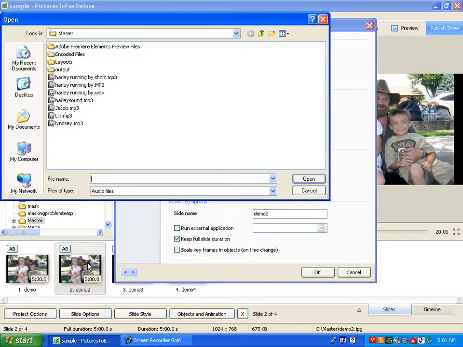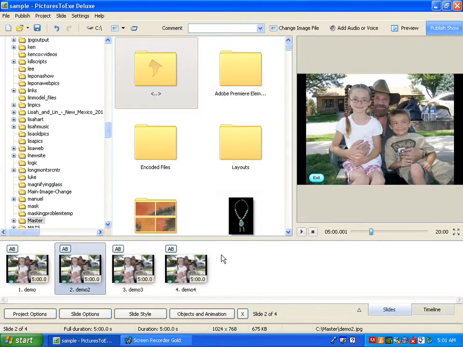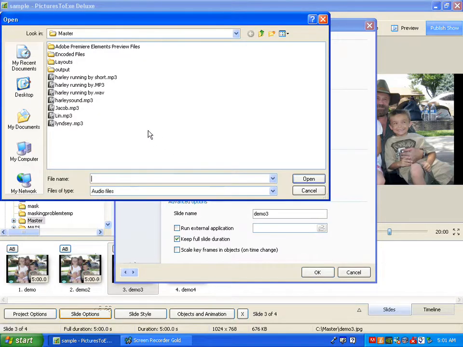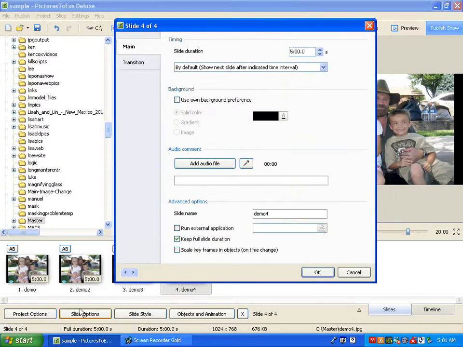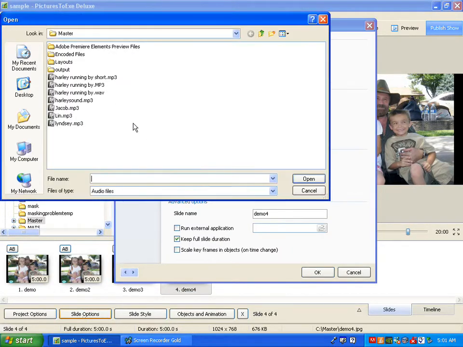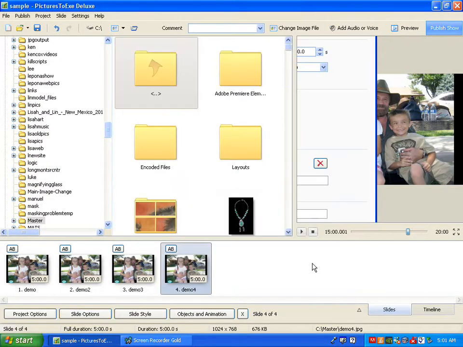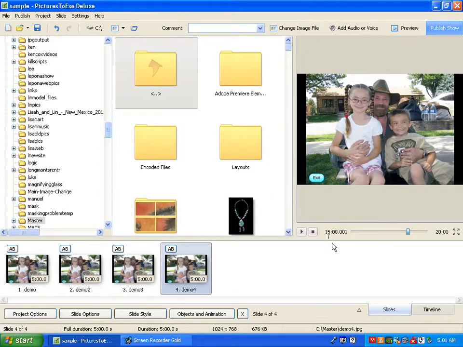Now I'm on slide 2, which is Lindsay's slides, so I'm going to add Lindsay to that. And then I'll go to slide 3, which is my file. So I'm going to add Lynn to that. And go to slide 4, which is Jacob's file, and add Jacob to it. Now, if we've done everything correctly, it should work.